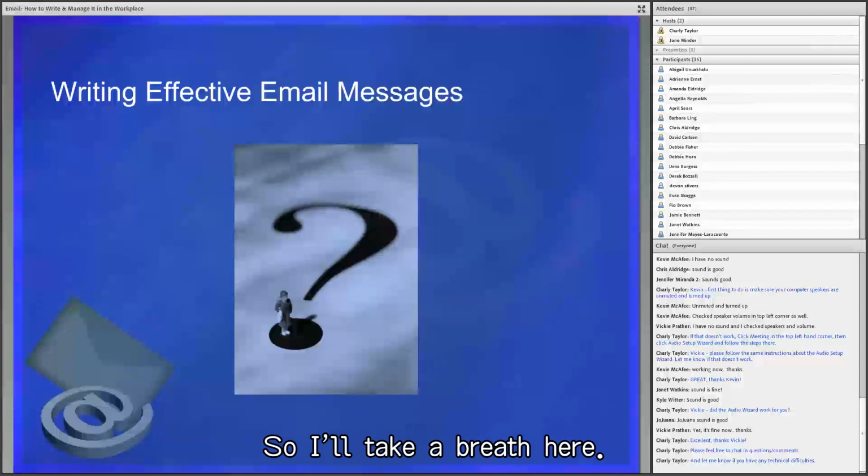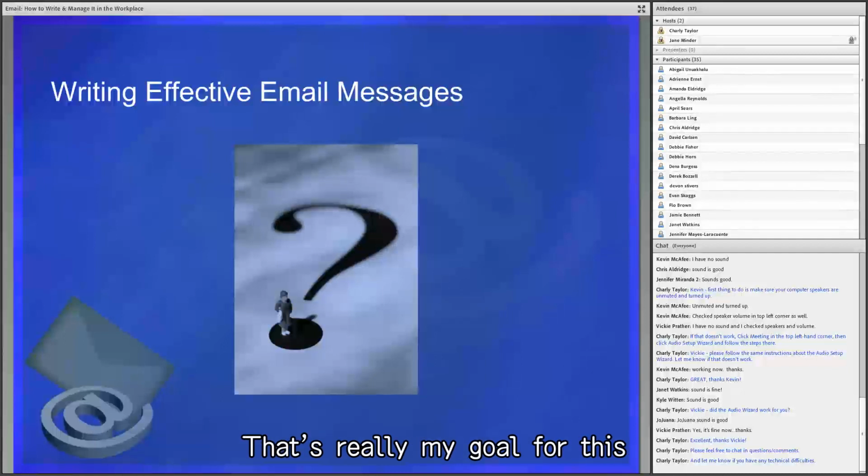So I'm going to take a breath here. Do we have any questions about writing email messages? I hope you pick up just a couple things as you go along here. That's really my goal for this training, is that maybe some of these tips and a couple of these ways to use Outlook will help you.